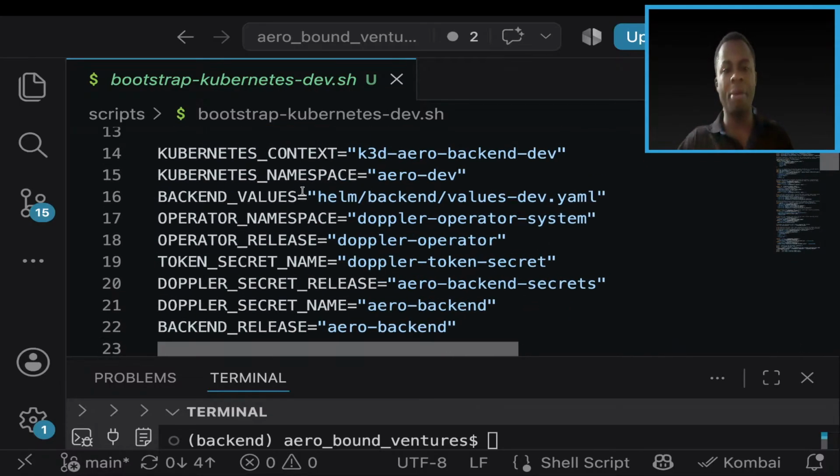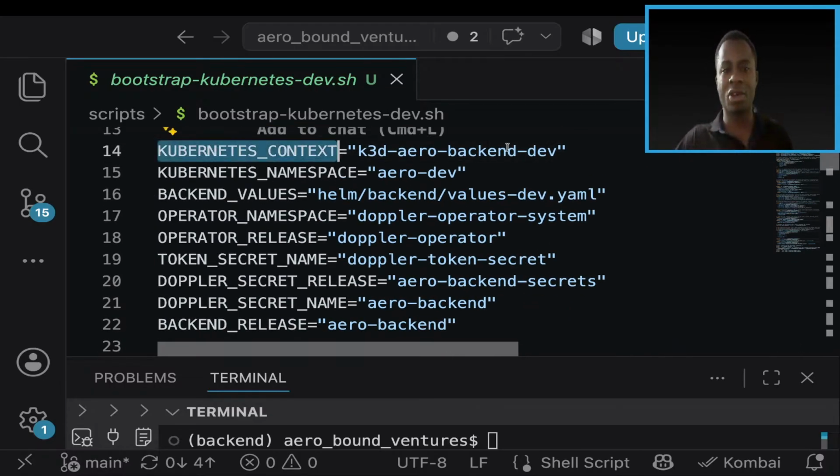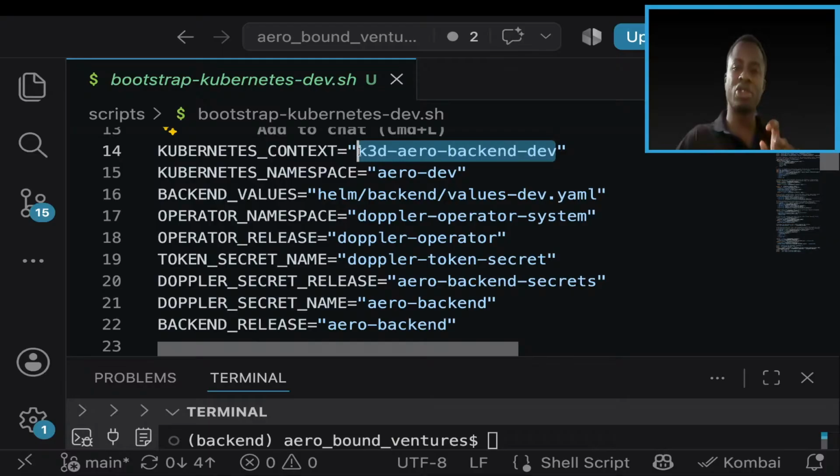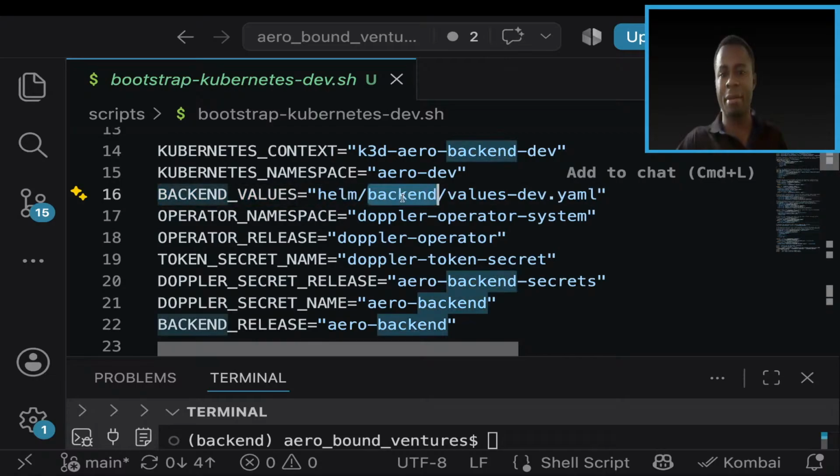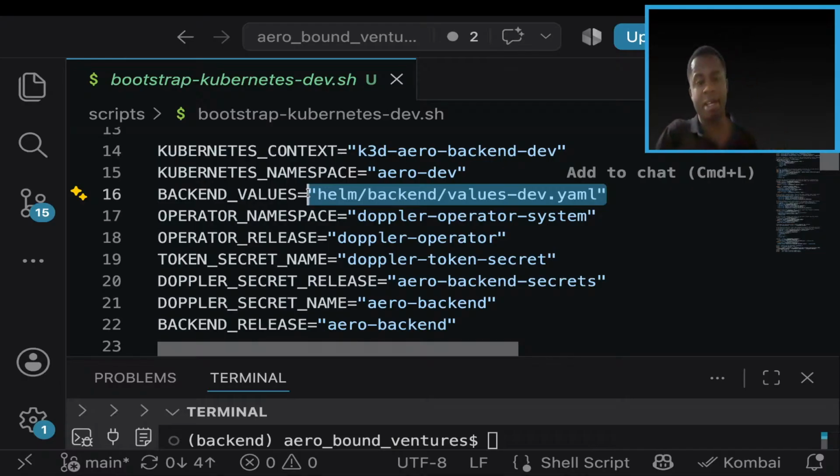Then we have a number of variables. The Kubernetes context is this one here. This is the context that kubectl should be connected to in the K3D cluster. The namespace will be dev. It's what we're going to target. The backend values are in the Helm backend values dev.yaml for development, because this is a development script. You can make this into a, what is it called, a makefile. You can use a makefile if you want. But I thought of a way that maybe Windows users can do this on WSL.